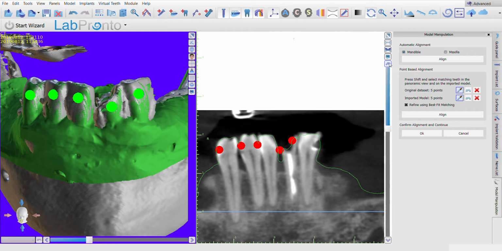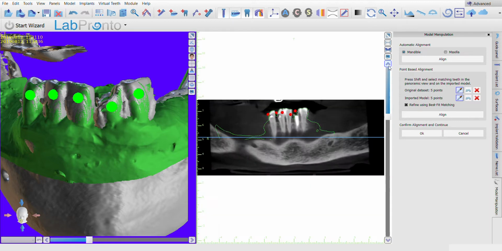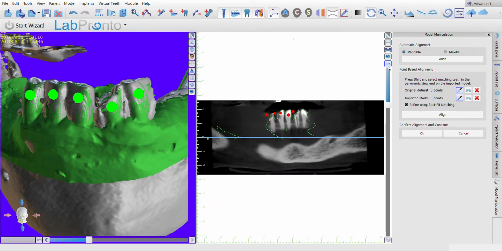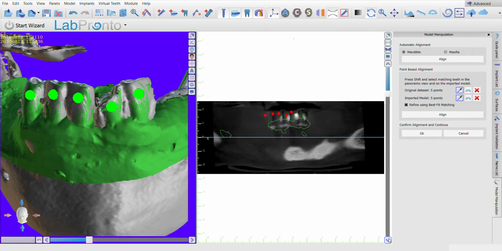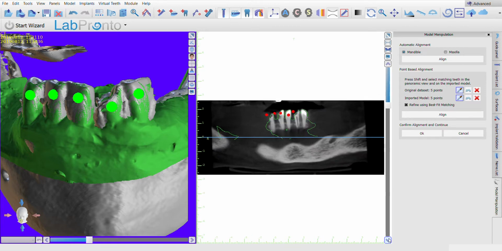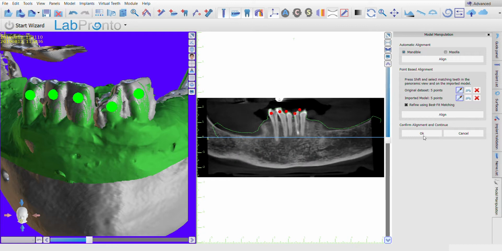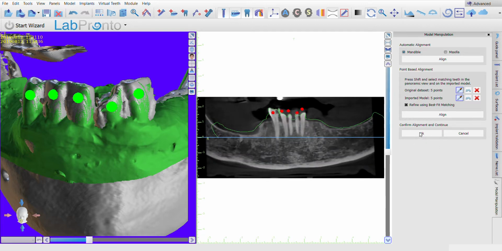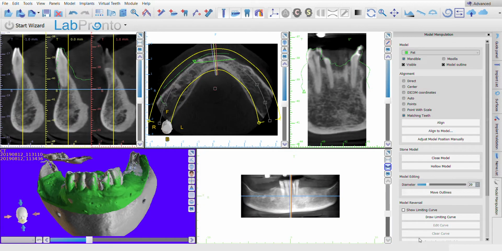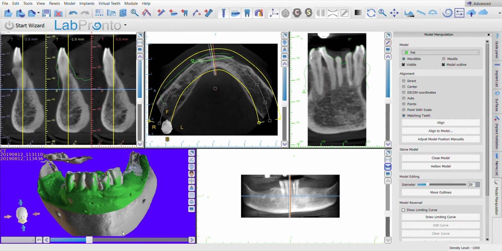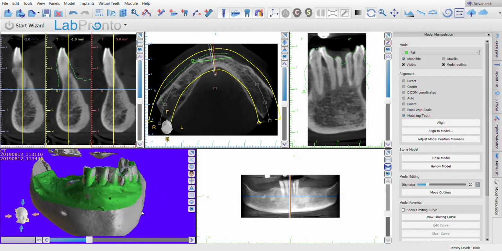Okay, and you could scroll down on your image and see if that is accurate. So this to me looks like an accurate stitch, and once I know that, I press OK, and now we have stitched our CBCT to our STL file. Okay, so that's the video for the stitching of the CBCT to STL file.